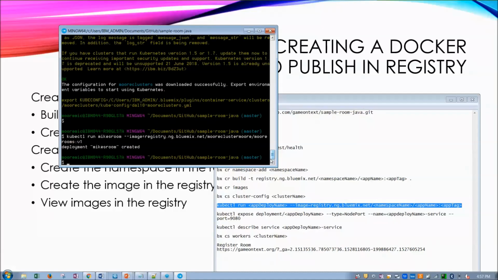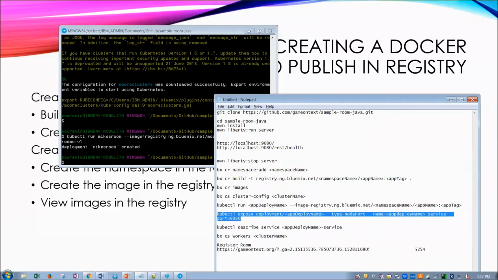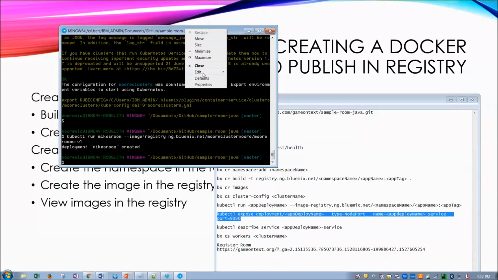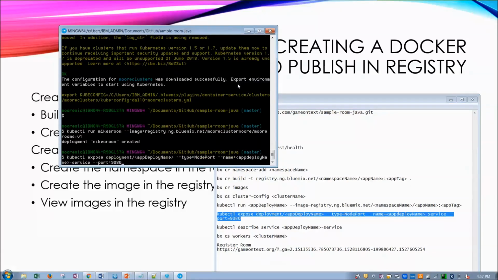Now that I have this out there, that image is running on that environment, but I need to be able to expose that. When I ran it locally, I was using port 9080 on the local machine. Now I actually have to expose it on the internet. From here, I'm going to use another set of commands from the kubectl selection. And I actually need to create a service for node port. So the app deploy name that I created was Mike's Room. And the node port is the type that we're exposing it. And then we're going to create a service.